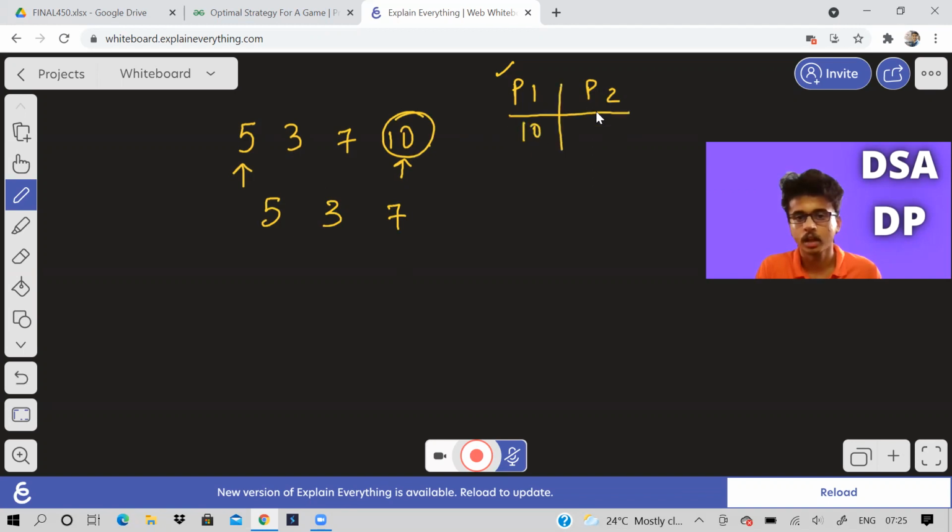Okay. Now player 2's turn. How will player 2 play? Actually, player 2 will play in such a way that in the next turn, we will get a smaller value. We should get a minimum value. That means suppose player 2 takes 5, then the remaining array is this much. Now out of the remaining two, obviously we will take 7.